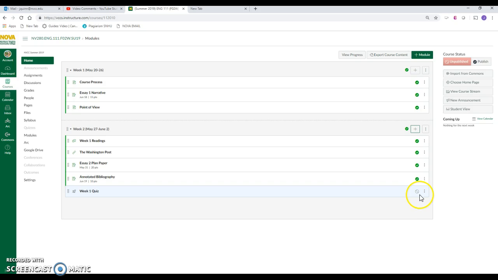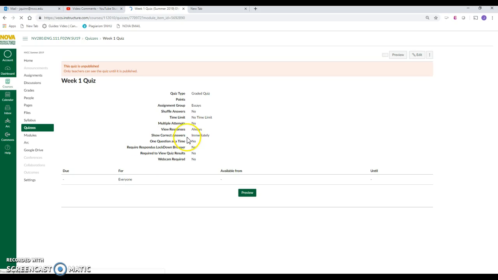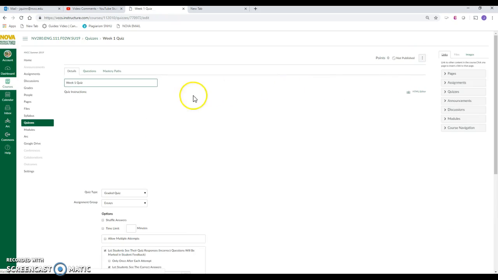And remember, your students won't be able to see it until you go in and toggle this to publish. So let's go in and edit it. I click on the title. This is the basic setup so far, but we can modify that once we have questions. So we'll click on edit.